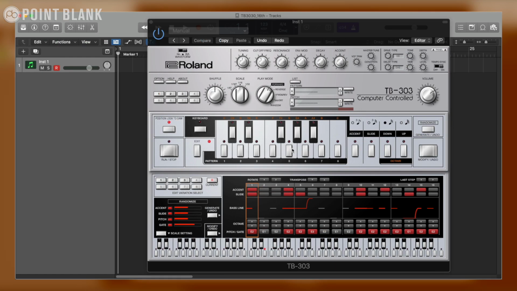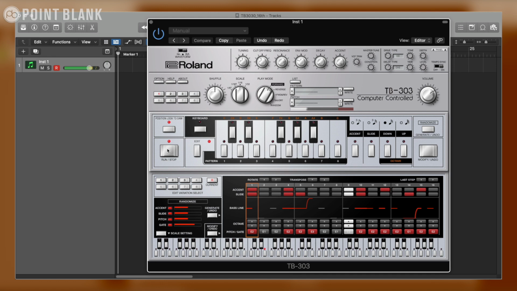So I spent some time and made 3 variations. Here's variation 1. Variation 2. Three, mixed in a note D.